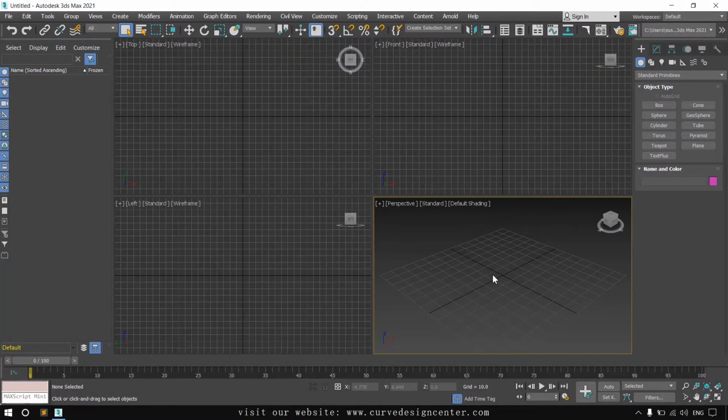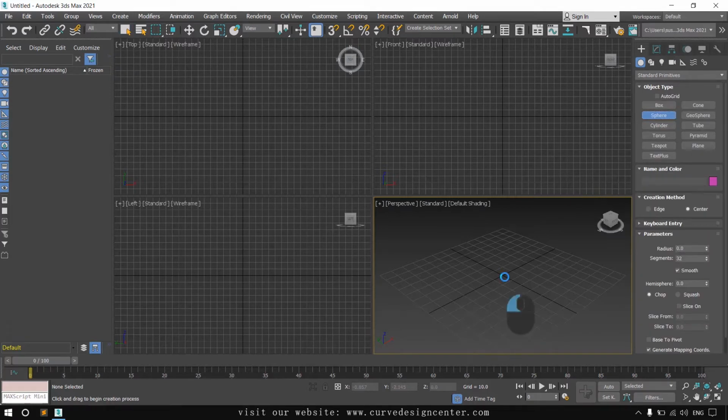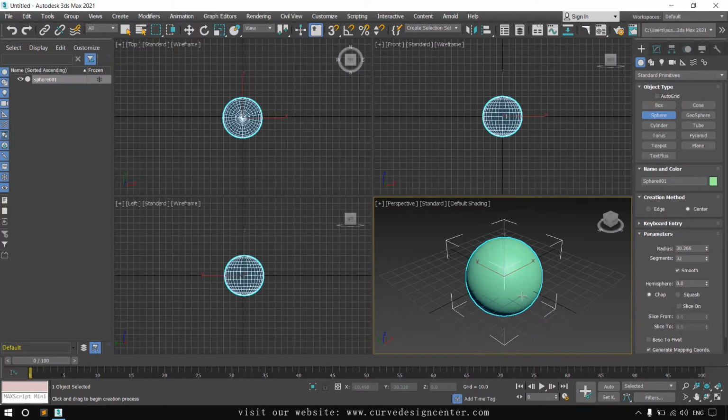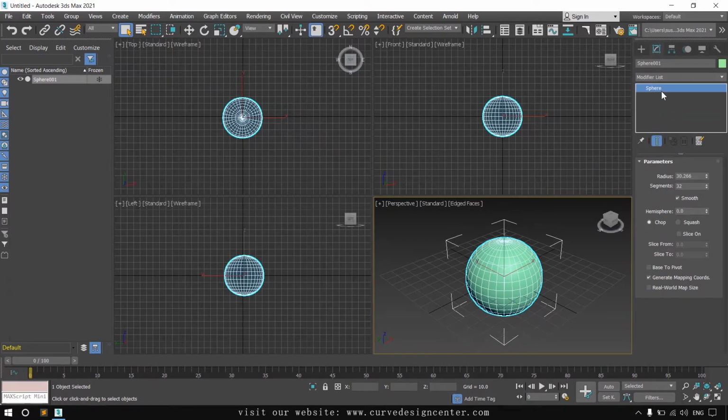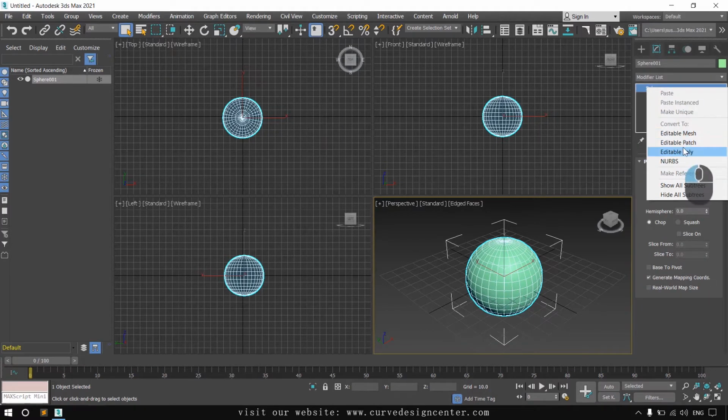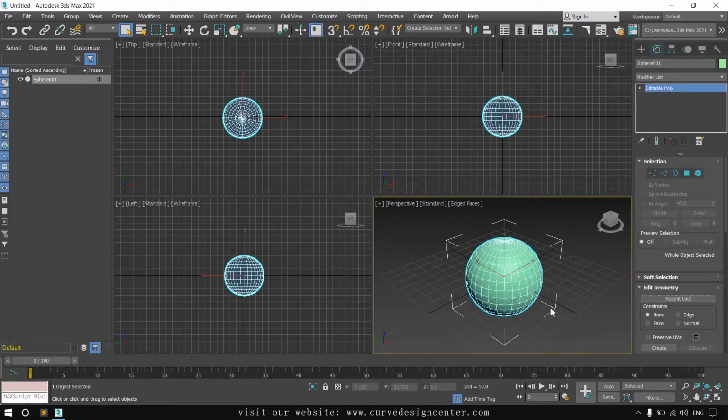So first I create a sphere and press F4 to show the edges and then convert this as an editable poly. You can extrude vertex, edge, border, polygons, all these subdivisions.